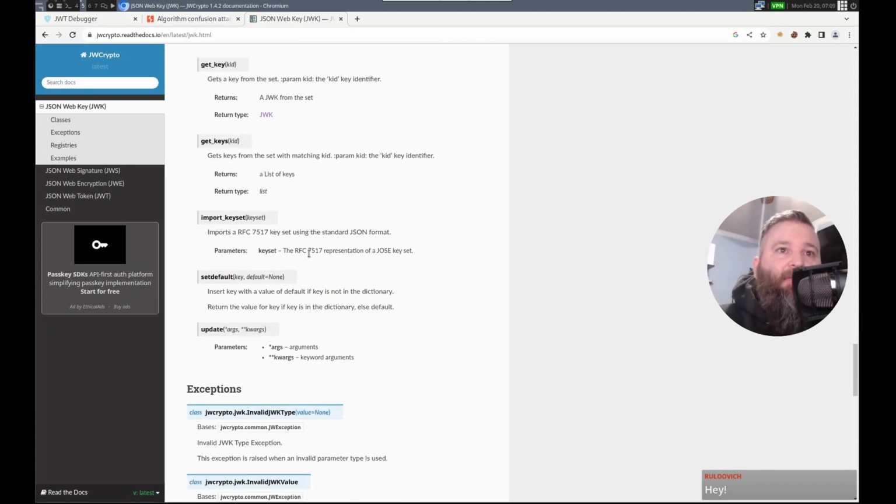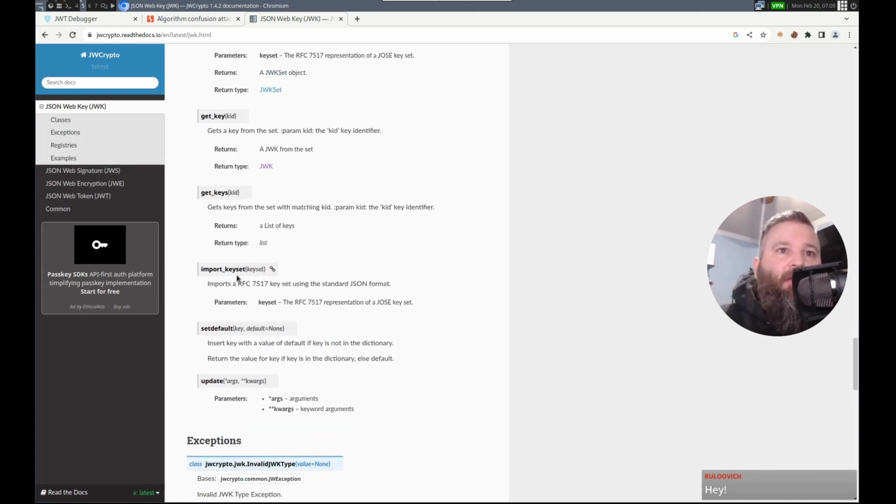Hopefully we have the same imports using the standard JSON. We can do import key set.